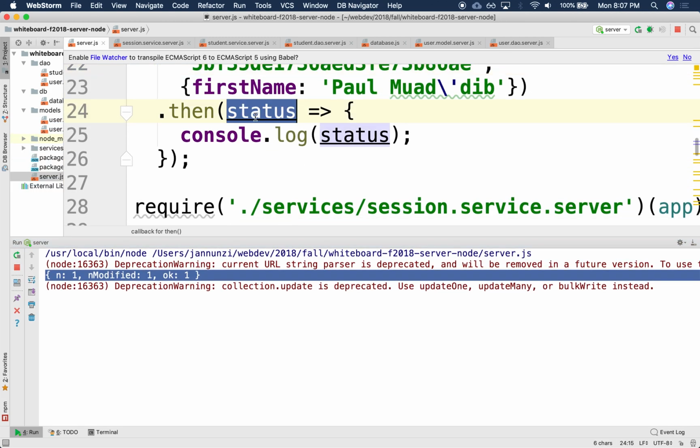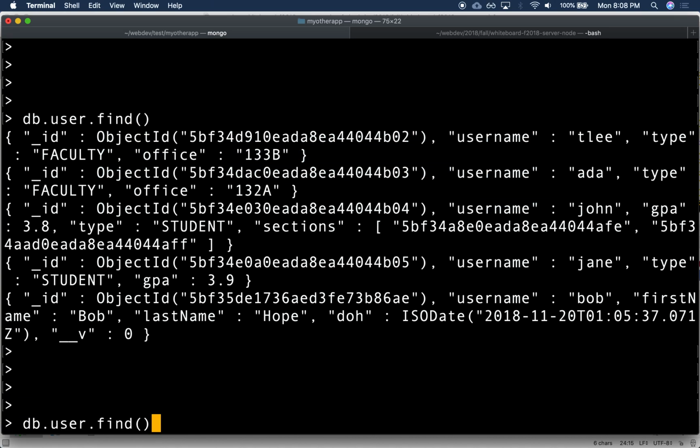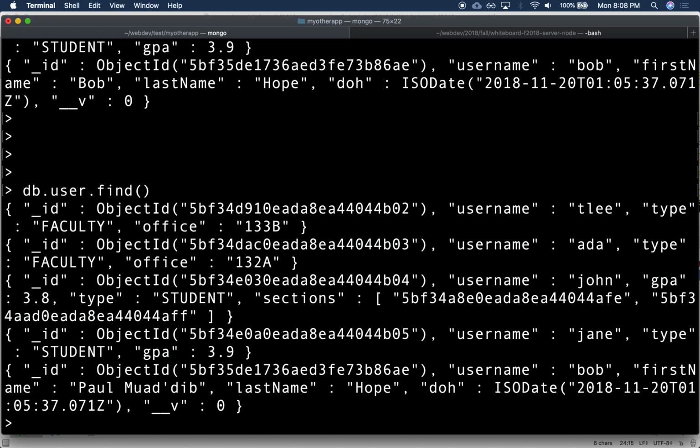So let's run that, and it came back with a status of how many records were updated. So notice that this one, all the other ones return the actual object, right? This one just returned a status, meaning how many records were updated, whether it was successful or not and whatnot. And if we go and show this, notice that indeed Bob's first name was changed to Paul Muad'Dib.